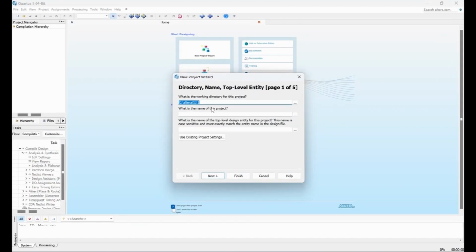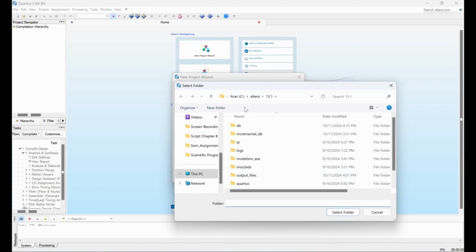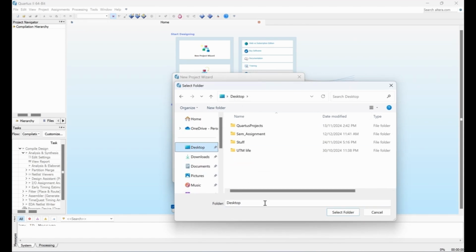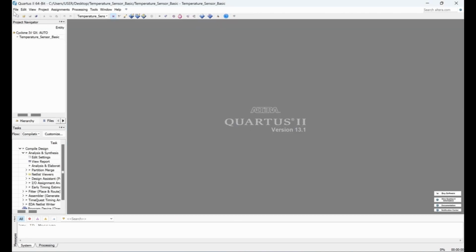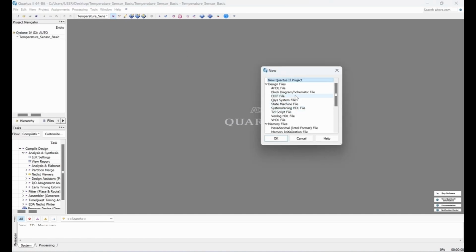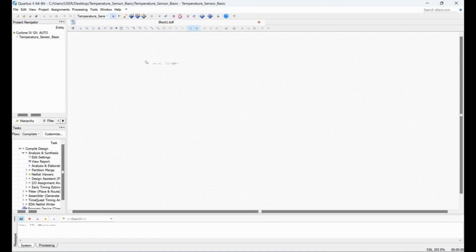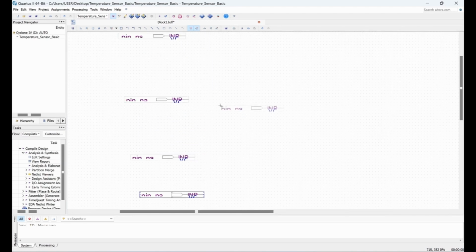In this part, we are going to demonstrate how to configure the basic gate configuration using a Quartus 2 program. We are firstly going to open a new project wizard so that we can create our own directory for the outputs and also the simulation files. For this file, we are going to name it temperature underscore sensor underscore basic, since we'll be using only basic gates for this configuration. Then we're going to proceed to click on new and then select block diagram slash schematic file. And this is the interface that we will be using to create our combinational logic circuit.